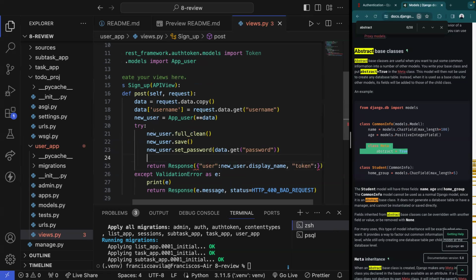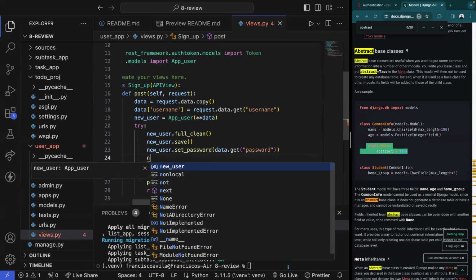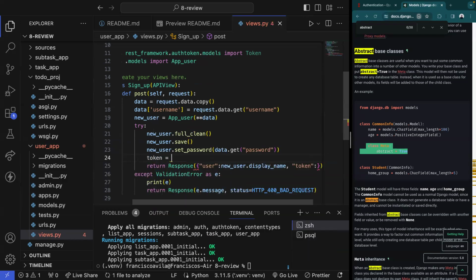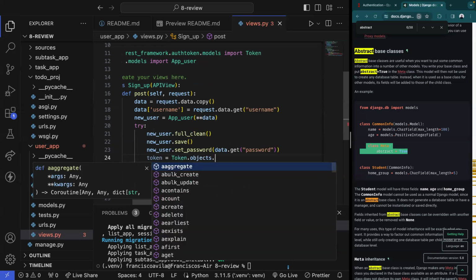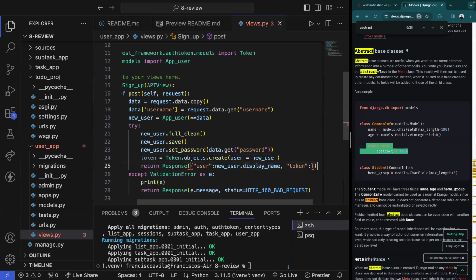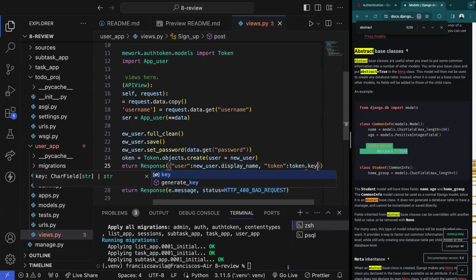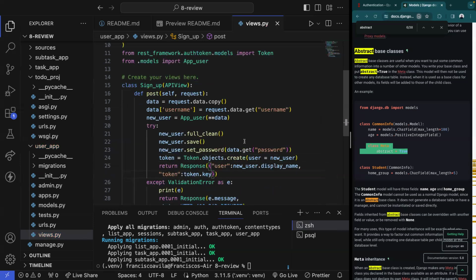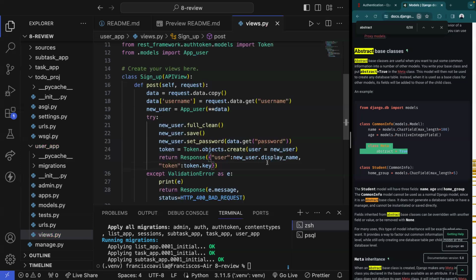And actually, speaking about tokens, I never created a token. So let's say token is equal to token dot objects dot create, where the user is the same as the new user. And now I can go ahead and pass back the token key. All right, so there's my user sign up class.